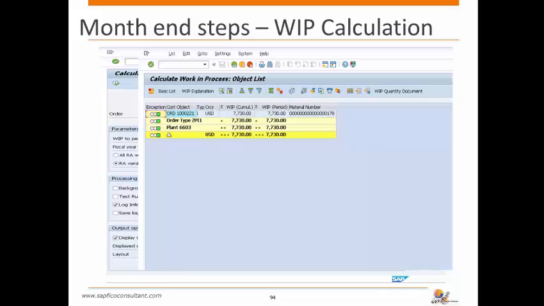So there is some cost which is there on the production order. The cost which is there on the production order is basically what? It is the material consumption cost and the activity confirmation cost. So this is the activity and the material consumption cost. Whatever is remaining will be taken to the WIP account. So it is this amount, $7,730, that is taken to the WIP.